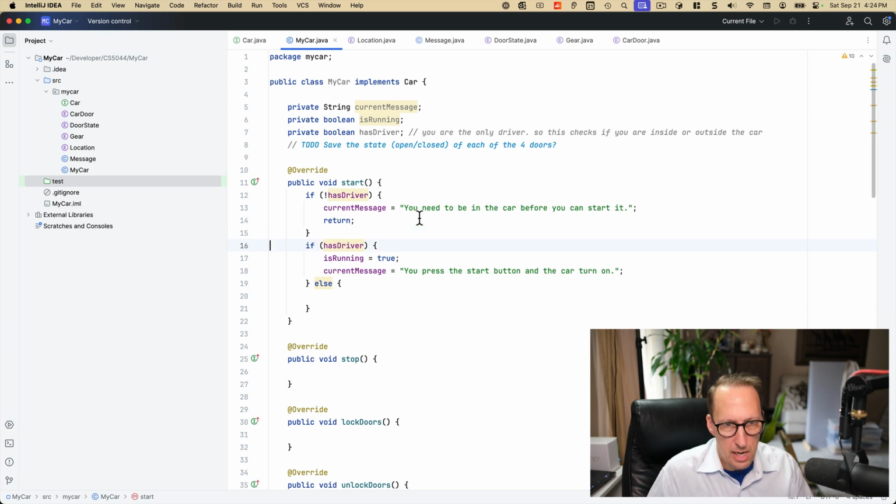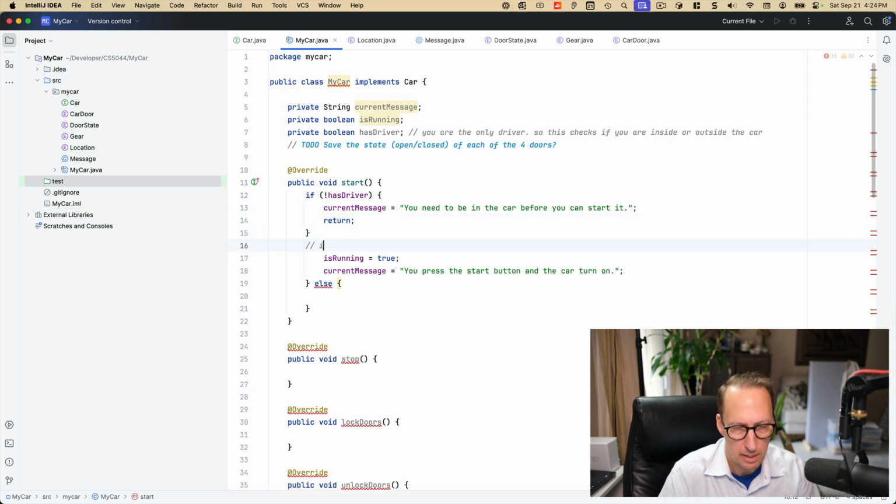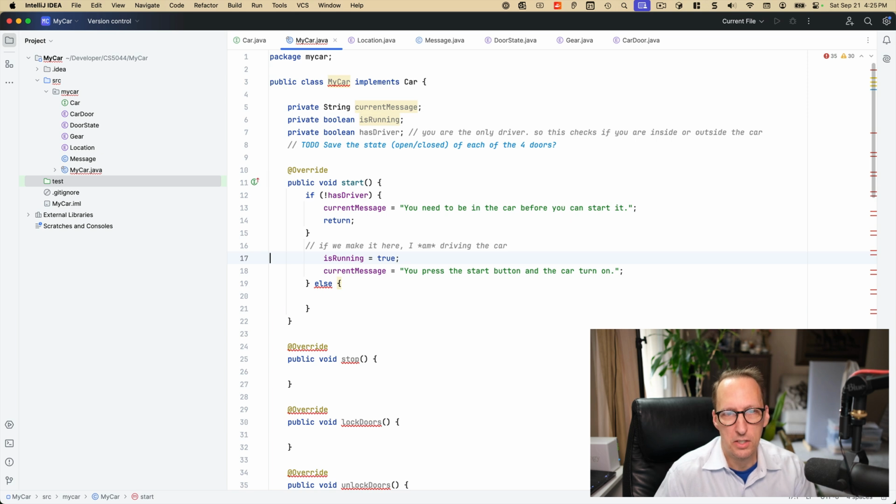And then here, I don't have to ask if the car has a driver, because if the car doesn't have a driver, I've returned already. I've written my message, and I've returned. So I know that if we make it here, the car does have a driver. Or if we make it here, I am driving the car, another way to think of it. So the car does have a driver.